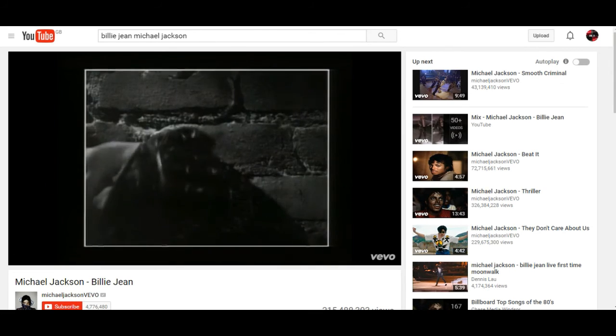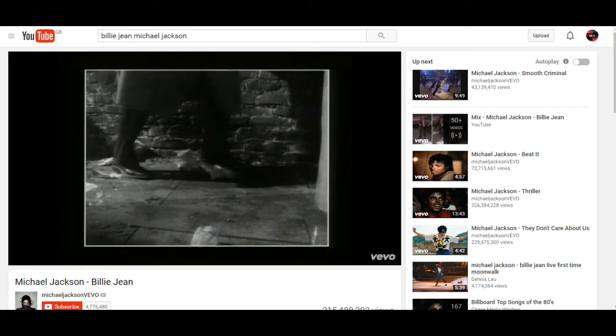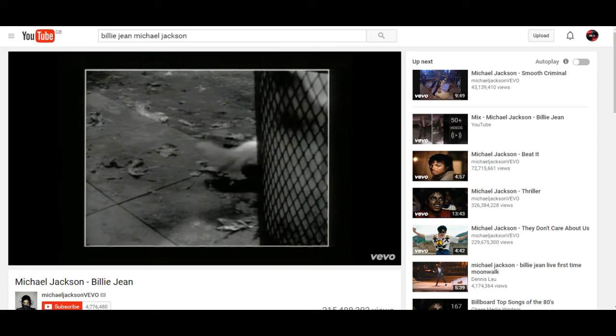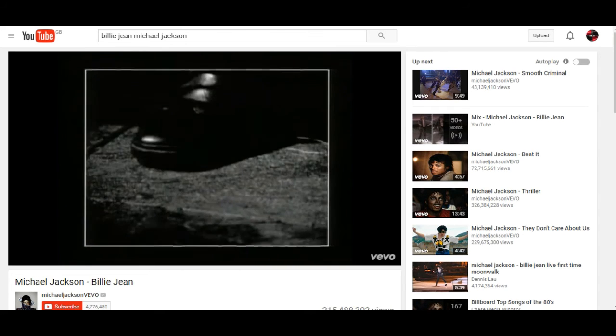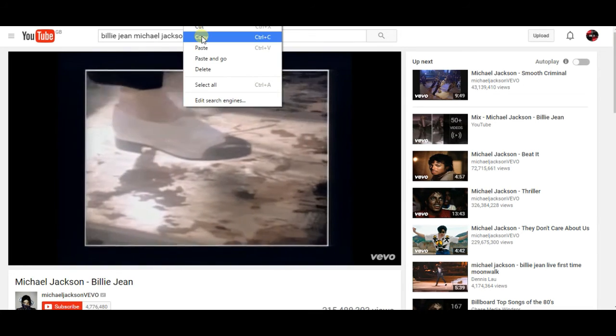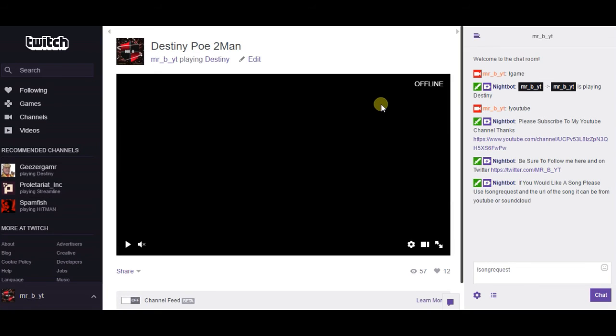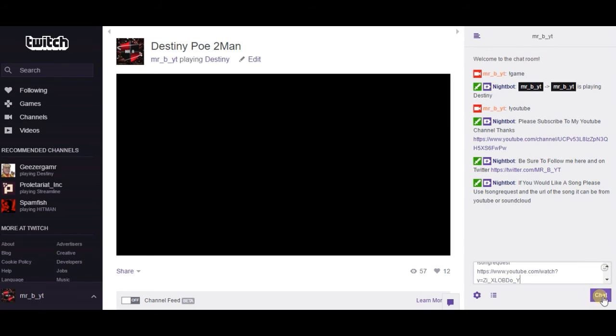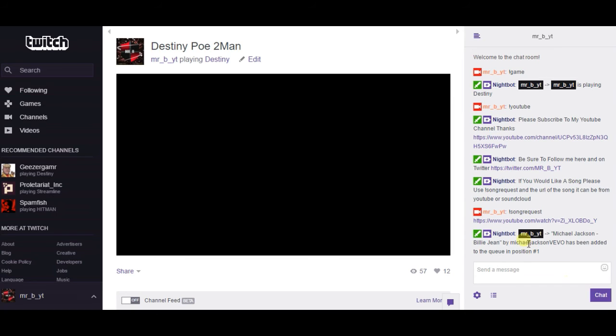And then you can either take this little bit after the equals, or because some streamers don't want the full link put in their chat, you can put in the full link like so. So you copy it, then you go back to your stream, and then after song request, you put a space, then just click paste, and then give it a second, and Nightbot will recognize it. And then it'll play it once it's hit the first in the queue.